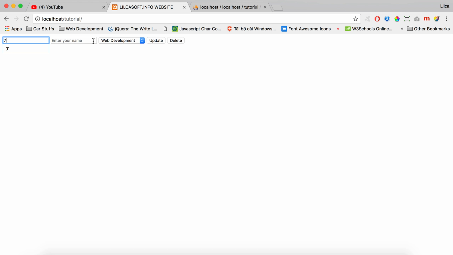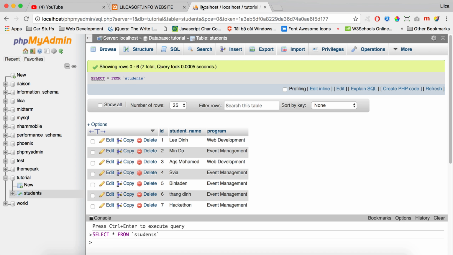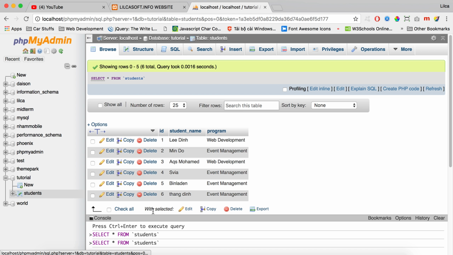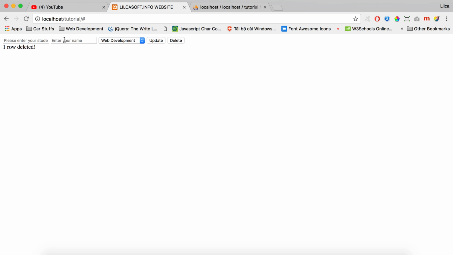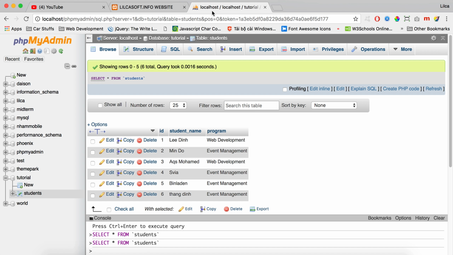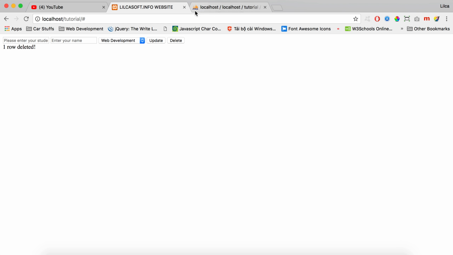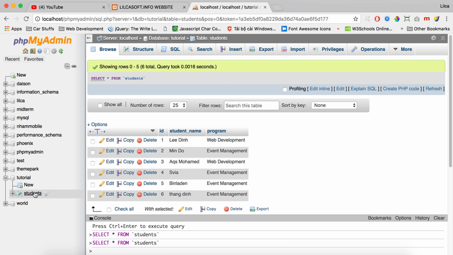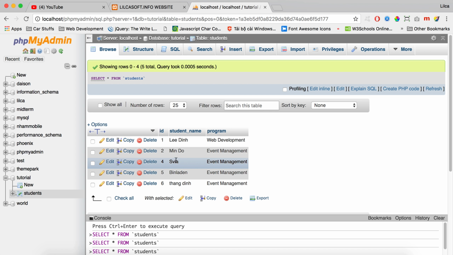So if you press 7, click delete, one row deleted. So now, if I want to remove student number 3, just put in number 3, click delete. I think I deleted it. Okay. Click student. Now student number 3 has been removed from the database.